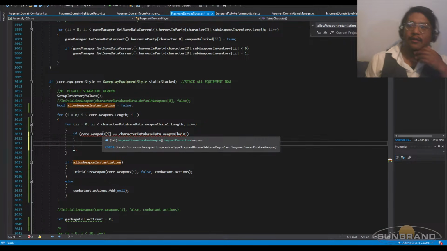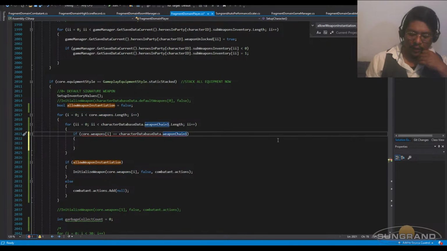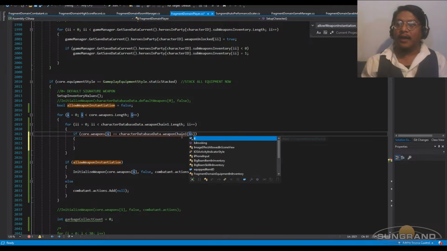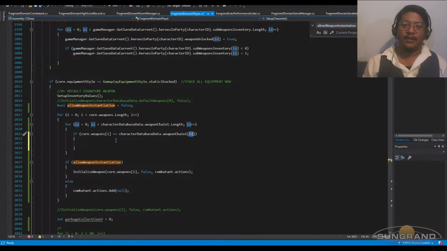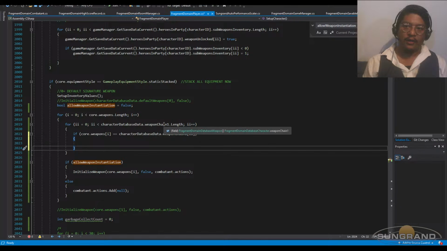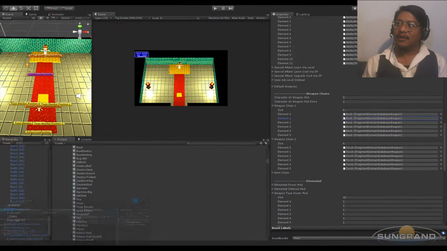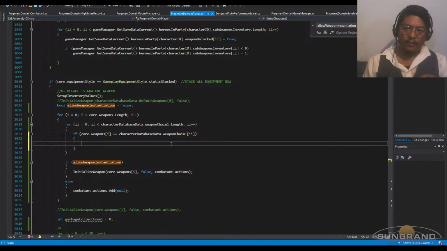So let's see. The weapon chain, hold on. And now we have to put I. So if you're wondering, this is a list, or it's an array. And this little bit here that's in the brackets, you're asking for that particular spot. So if we look at our character's weapon chain, I, this is going to go through every single entry in weapon chain 1. 1, 2, 3, 4, 5, 6. So it's going to check this one, then that one, then that one, then that one, then that one. So it's seeing if it's the same. If it's the same, then it will instantiate it, okay?